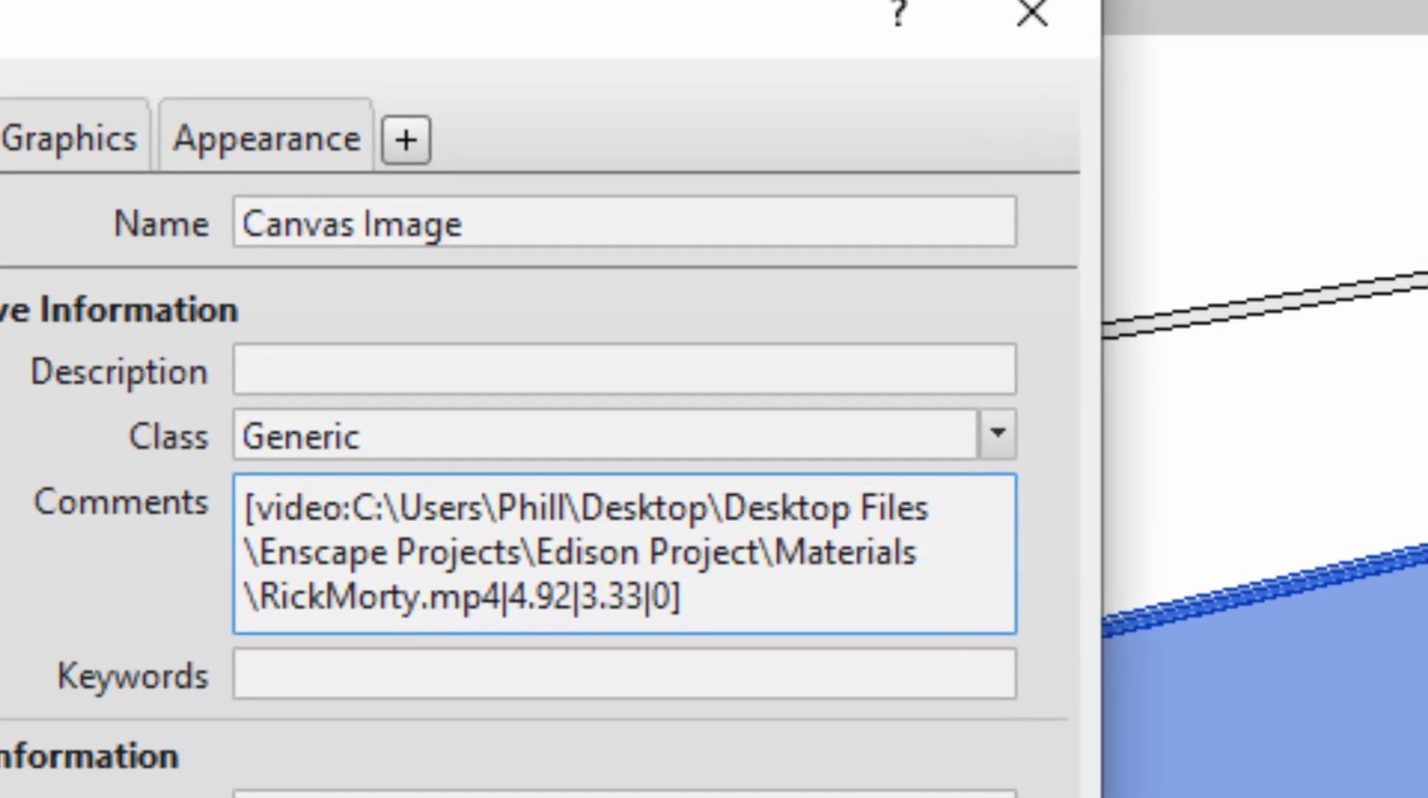So let's take a moment and talk about the formatting for adding an animated texture in Revit. You can't do it through the Appearance tab. You have to do it through the Identity tab. And actually, it has to be in the Description field, but I wanted to place it in the Comments field for just a moment so we can talk about proper formatting.